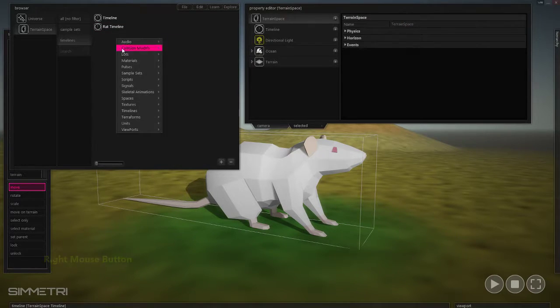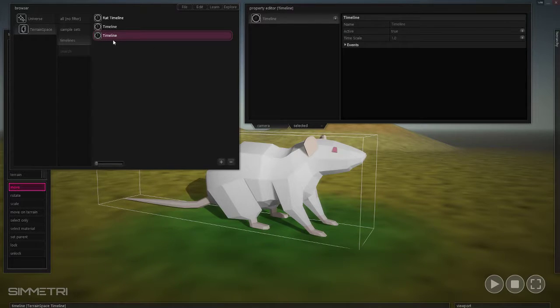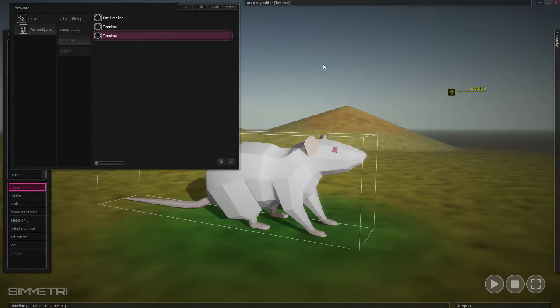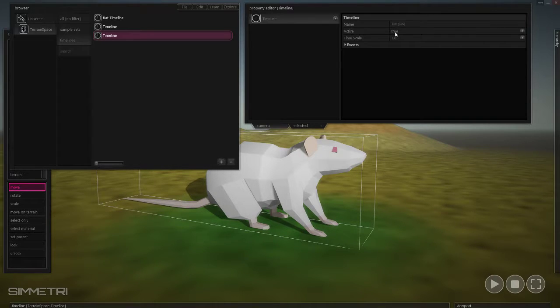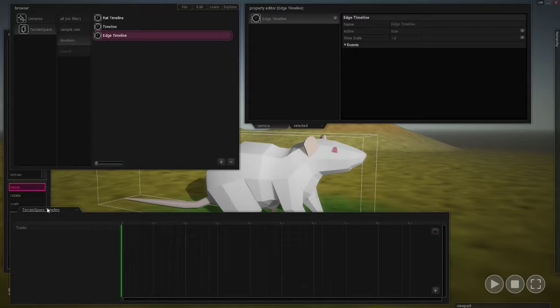And then I'm going to create one more timeline. I'm right clicking timeline, new timeline, and select it here. The properties will come up, change its name. So this one will be called Edge Timeline. Go ahead and double click these, and they'll pop up down here. And this is the timeline that you're actively viewing right now, the one that you're selected on, and this is the one that's going to receive properties when you decide to animate onto it.